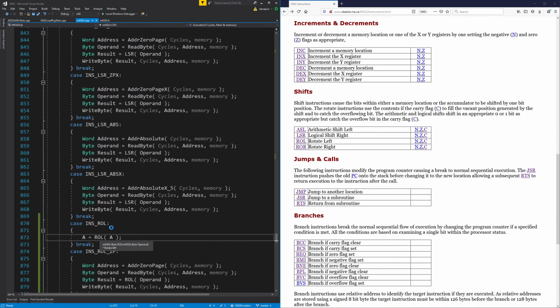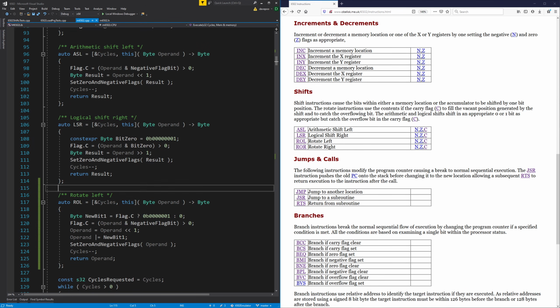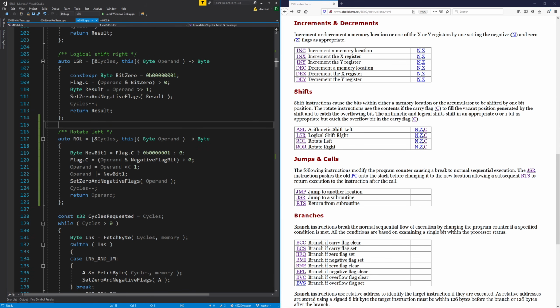And there wasn't much code for this one. It wasn't a very difficult one again. It was basically just this, which is very similar to these two, except it's got this shifting the flag out. So yeah, in the next one, we'll do rotate right, and then we'll see where we get to.